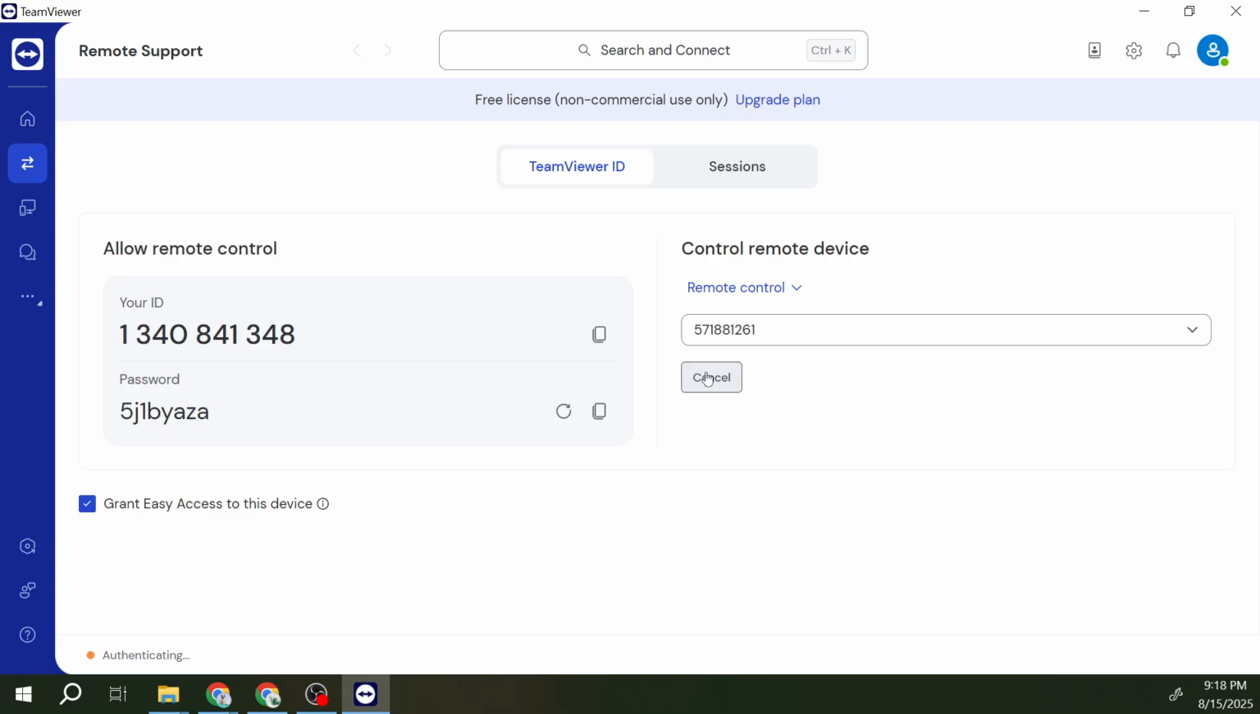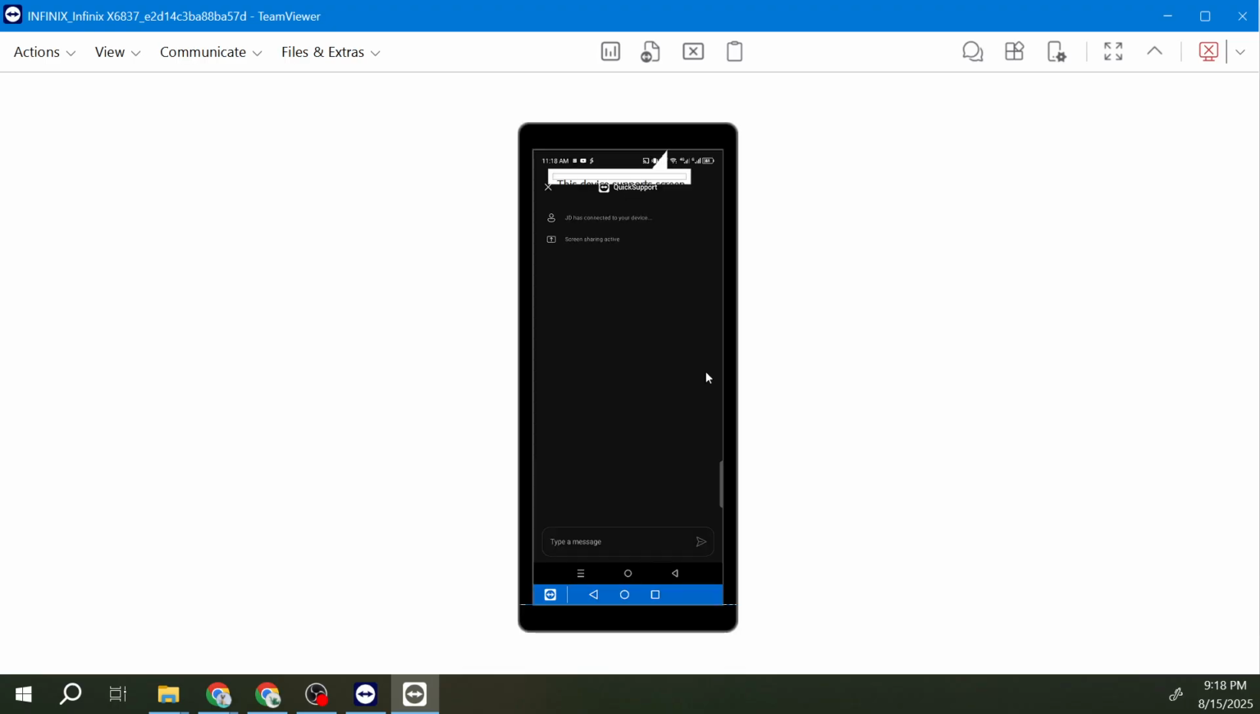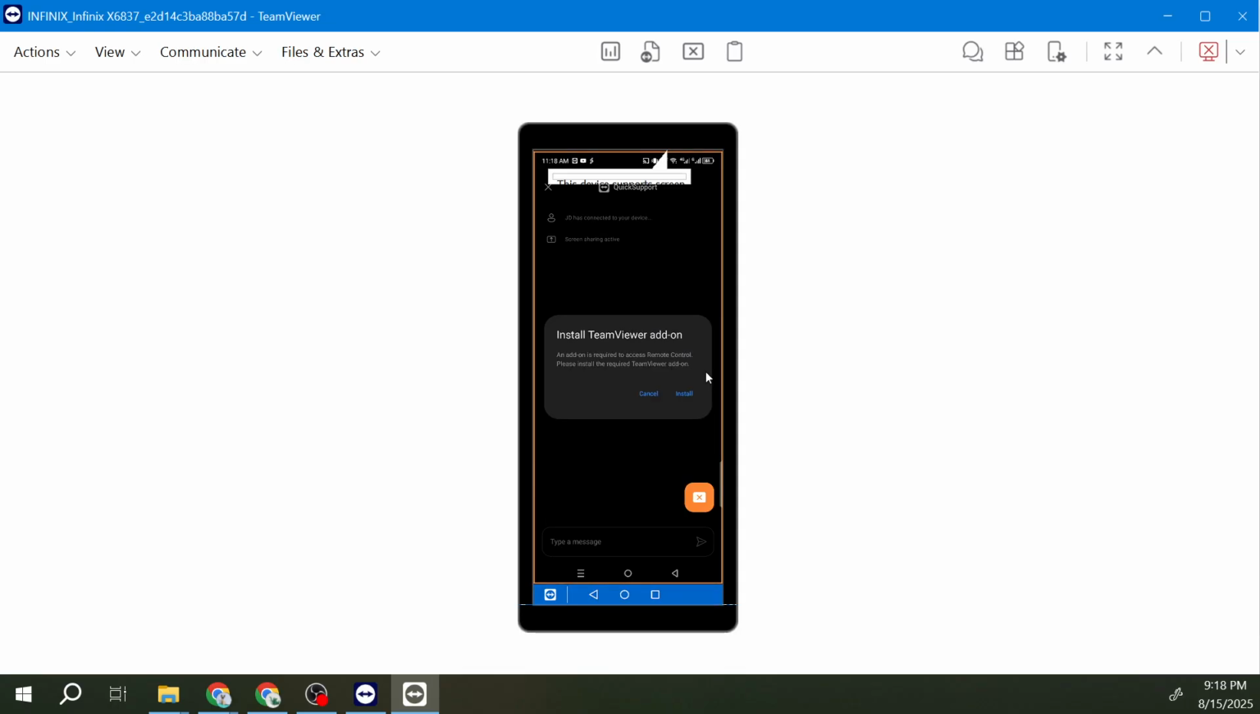Before the connection is fully established, the mobile user will need to grant access. This means if you're connecting to someone else's device, you'll need their permission to proceed. A notification will pop up on their screen asking them to allow access. Simply wait for them to confirm this, and you'll be all set.